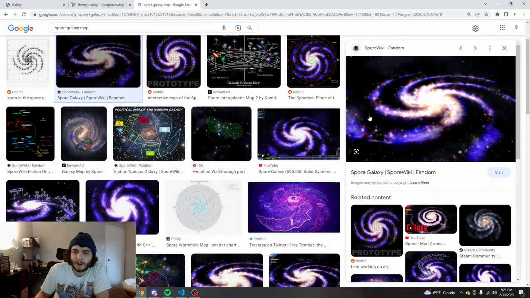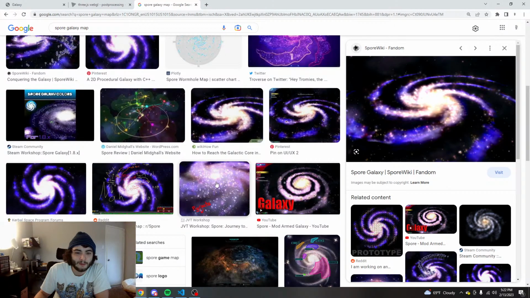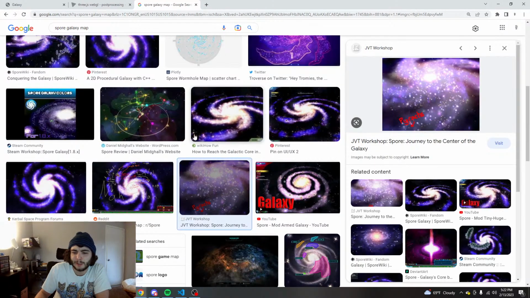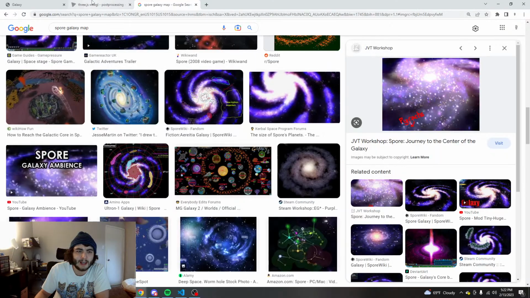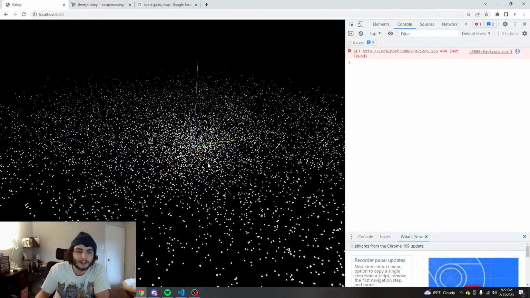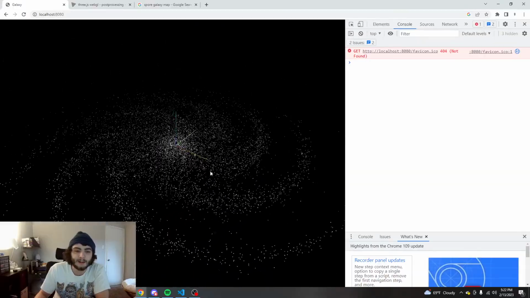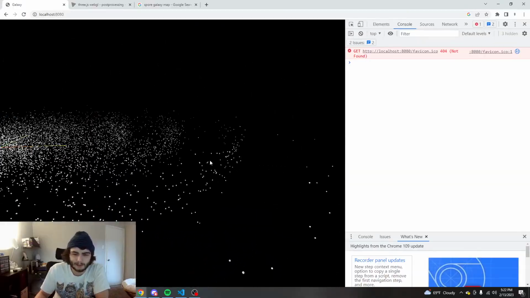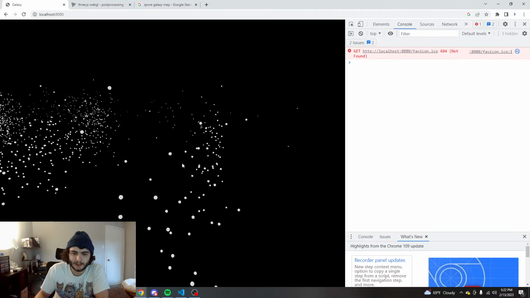This is kind of what I want, where once you're zoomed out, all the stars kind of bleed together and it makes the galaxy look a lot more full. So that's what I'm trying to do right now. And then I'm going to try and stream the creation of most of this.